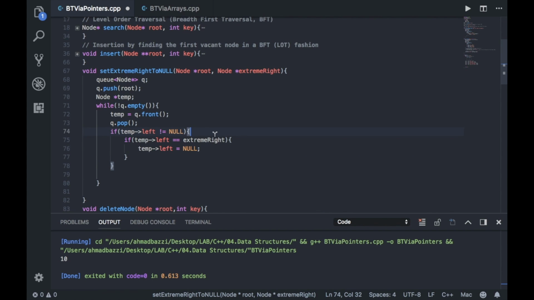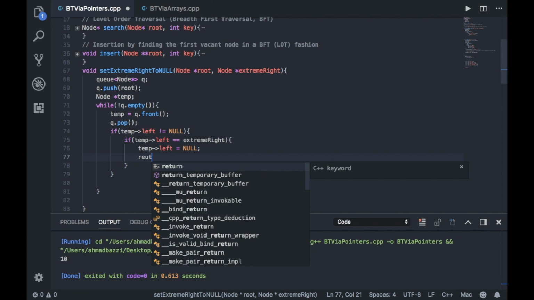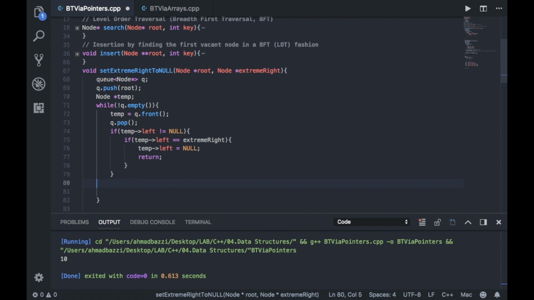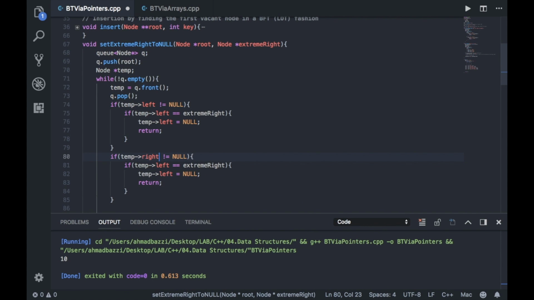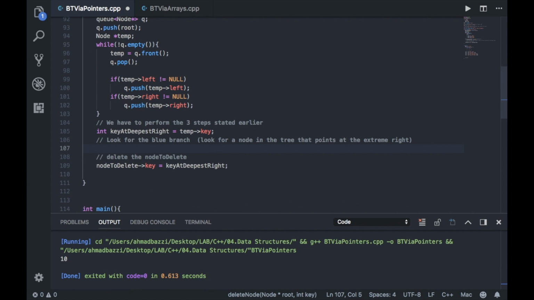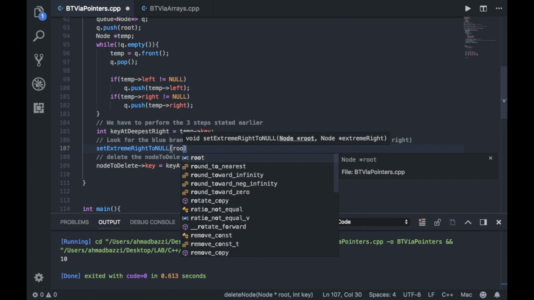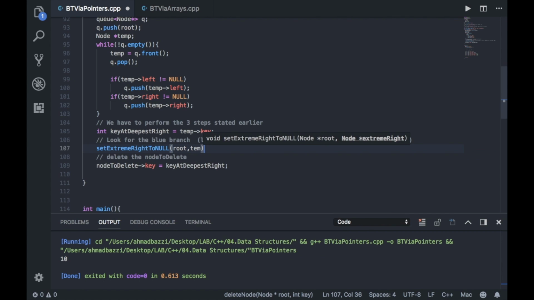Okay, so pop it out and do the same thing for the right branch. And yeah, one more thing. We have to return. We're done. No more work to do. Here, copy paste and rights instead of lefts. Right, right, and right. Fold the code and call the method here. Set the extreme null, so pass it the root, and pass it the extreme right, which is temp.